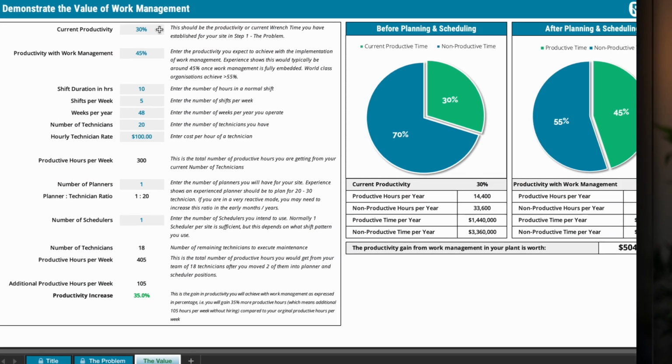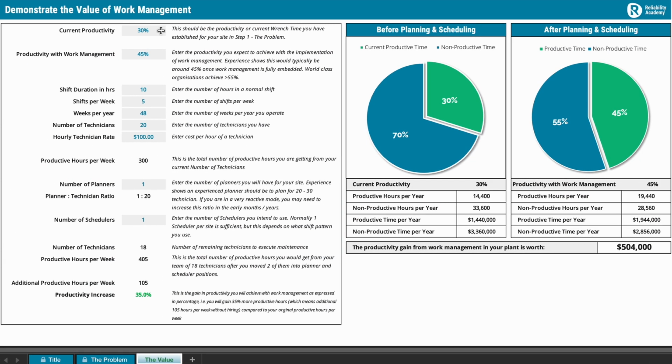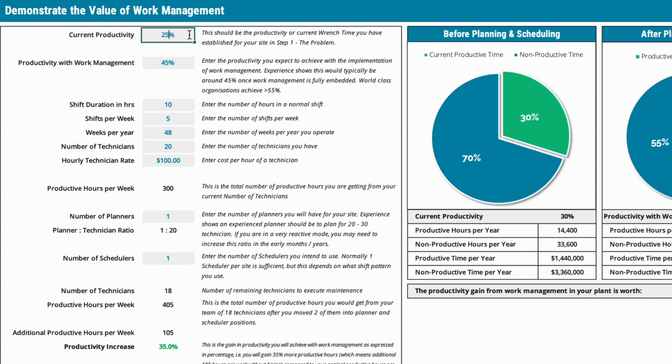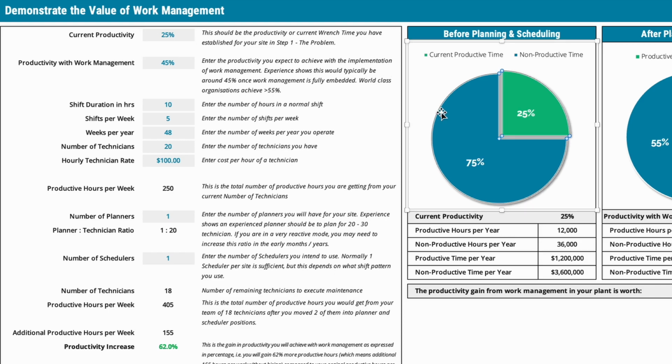Now, let me just do one quick example, and we'll see how it works. So let's assume we have a slightly less efficient plant to begin with, 25% productivity. And you see immediately that the chart here on the right is updated. We'll also assume that we'll achieve a little bit less because we have a bigger step change to make. So we're going to end up with a target productivity of 40% after we've implemented planning and scheduling.